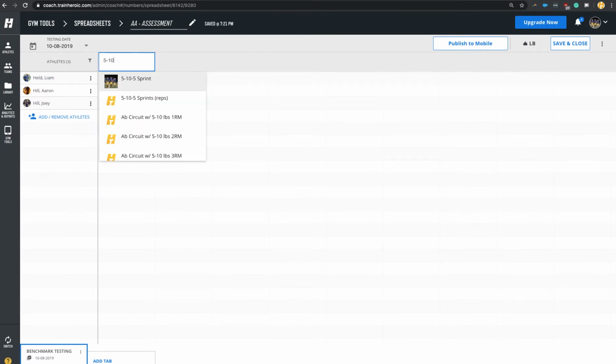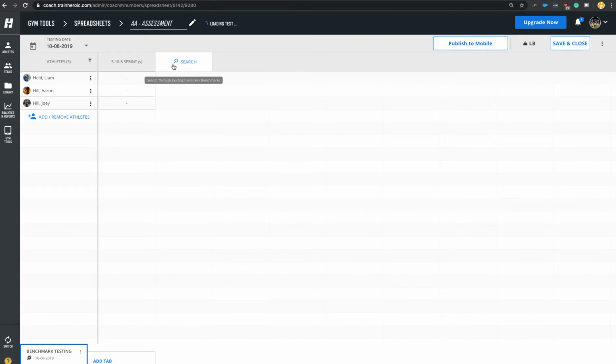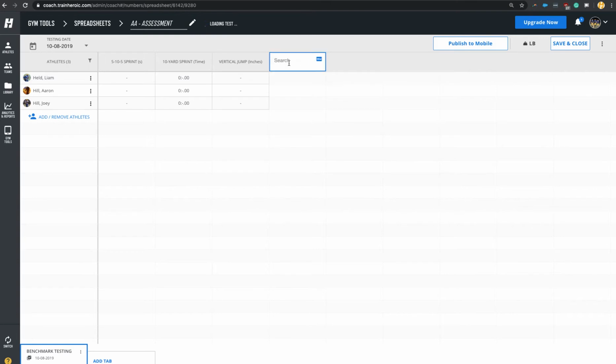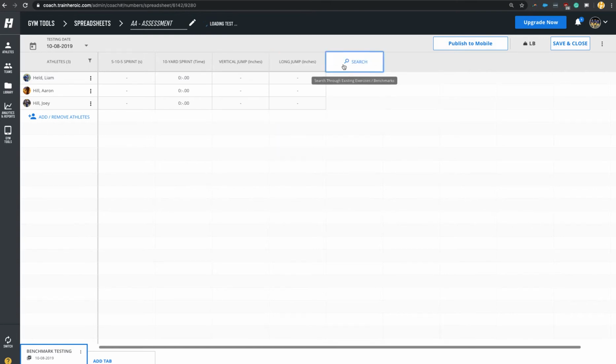So in this case, if it's like the 5-10-5, that'd be one column, right? Next is, let's say it's a 10-yard sprint. Let's say it's a vertical jump. Next, we're going to have a long jump, right? You can have your traditional stuff like, let's just throw a back squat in there. Now, you'll actually come in here and adjust these.